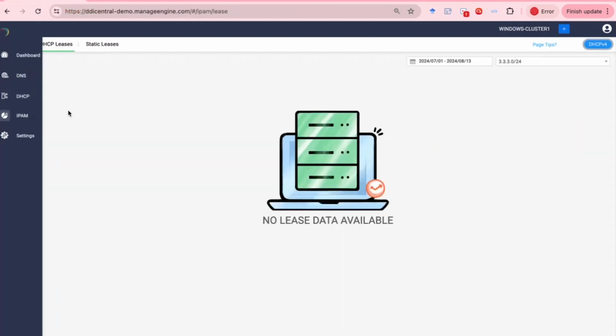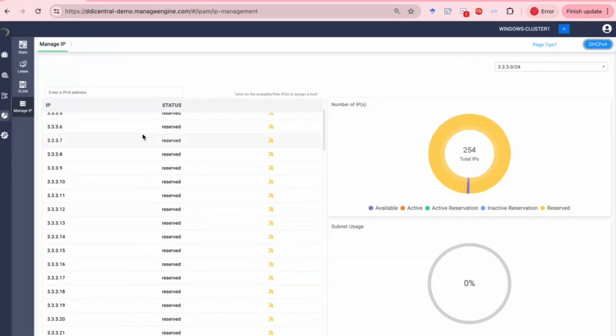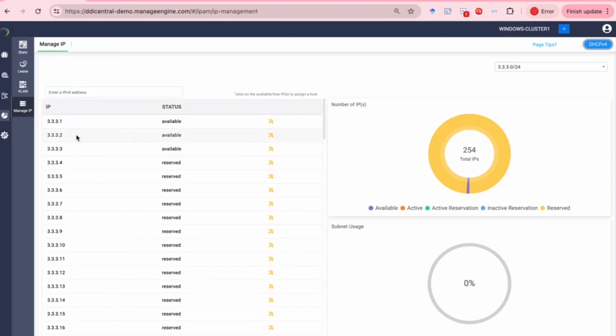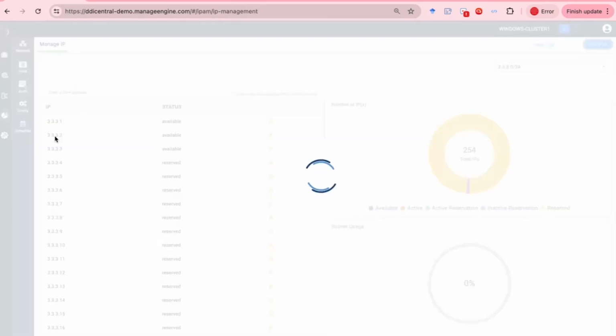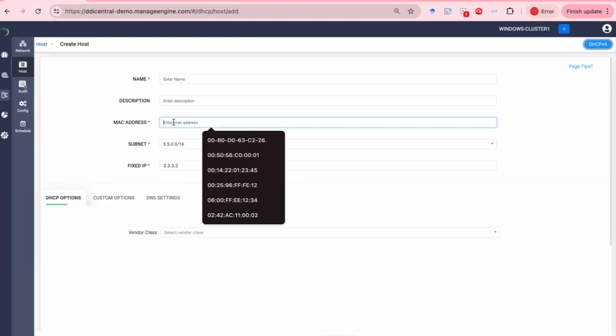So I'll show it over here. So we have the Manage IP module. Any free or available IP address. So this is an available IP address. So this particular host is unable to join the network. In that case, you can click on any available or free IP address, and this will directly take you to the host page, where you can assign that particular IP address to the particular host and have them establish a connection with the network. So this way you can easily resolve IP address conflicts quickly in case any IP address conflict arises.